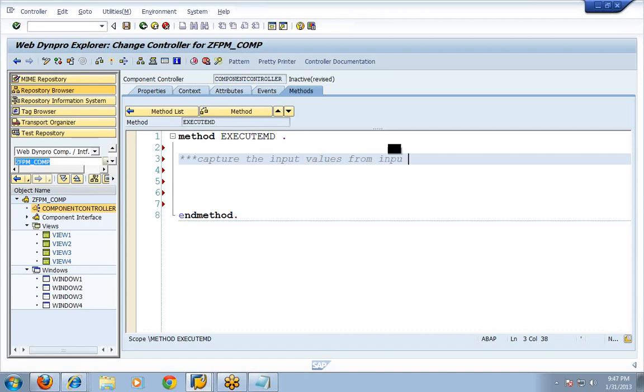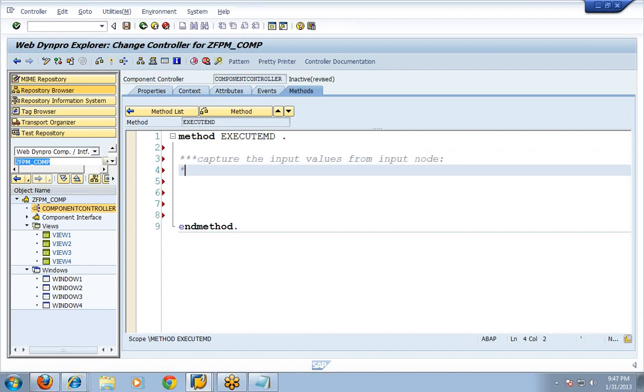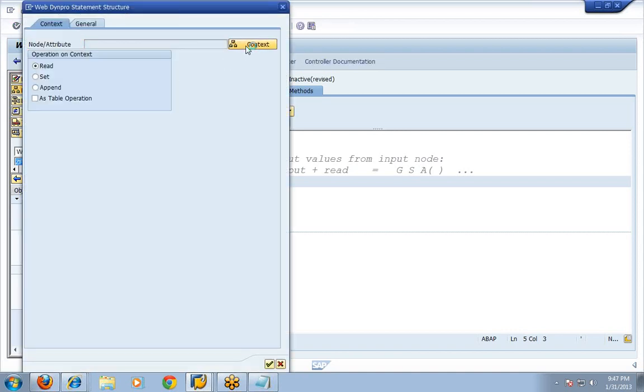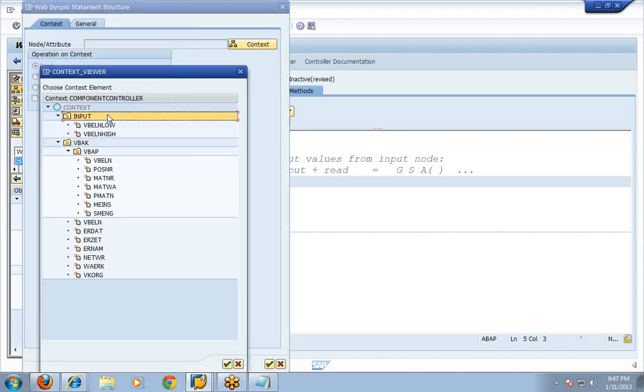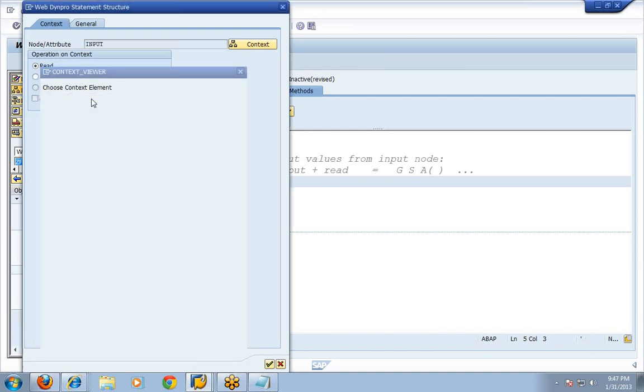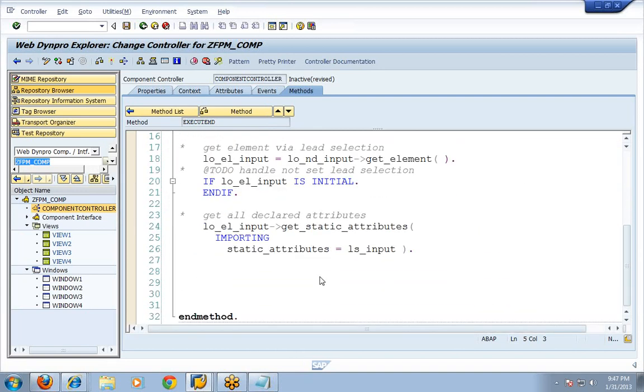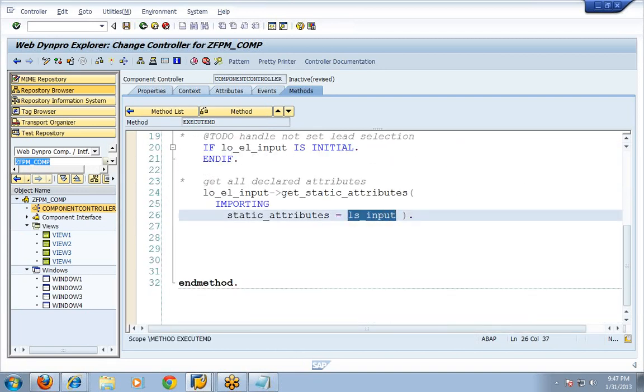values from the input node. To do this directly, you can use the wizard. Whenever you capture, you can directly use the wizard. Wizard, node input, plus you can use the read operation. It will generate the get static attributes method. So let me do that. Context, I'm selecting the input node, read operation. So it will capture your input values into the work area. This is a common story.